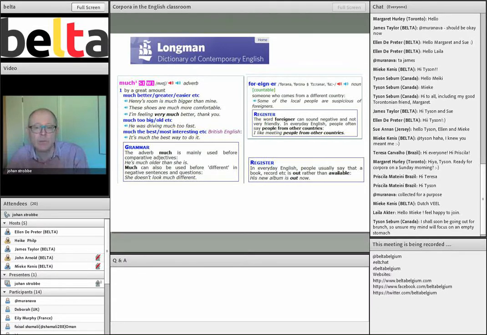The same holds for words like foreigner. What we have learned from corpora is that the word foreigner can sound negative to native speakers, and in everyday English, people more often say people from other countries. So you see a lot of the findings of corpus research are now incorporated in dictionaries. I'm afraid to say not often in the textbooks that we use.